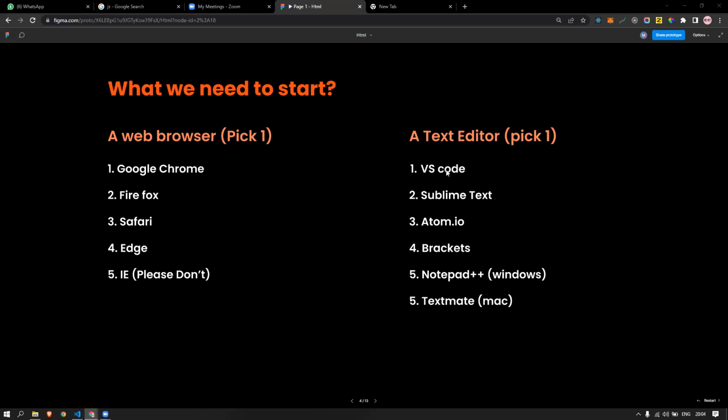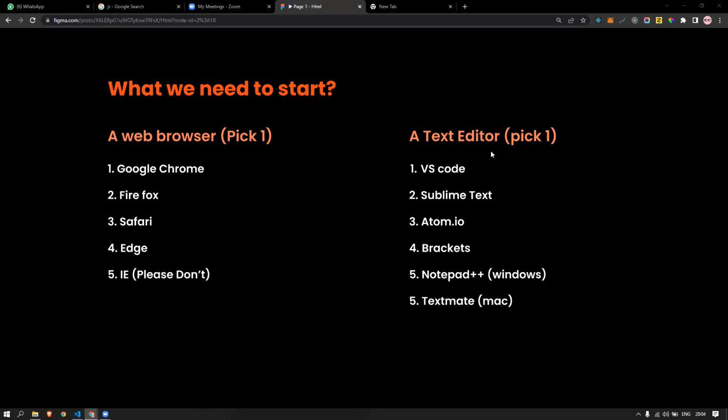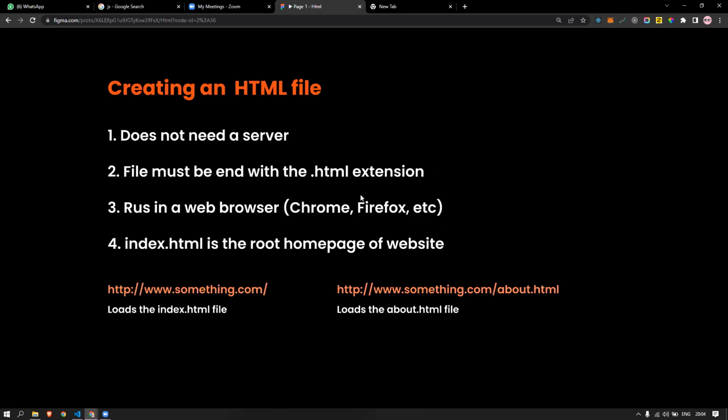Okay, so we're going to use VS Code to code in our editor. So then what is there? So next, this is the starting page. Okay, creating an HTML file. So you want to code something, so you need some file to code that thing, right?